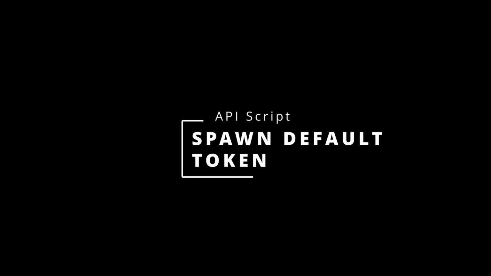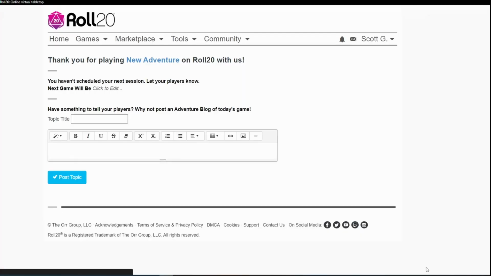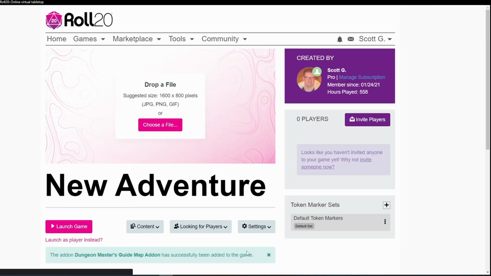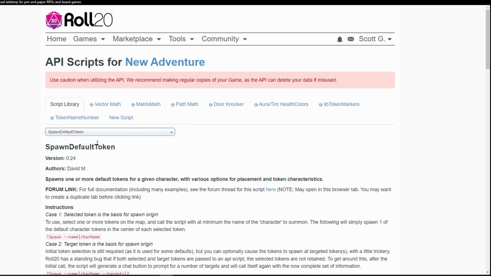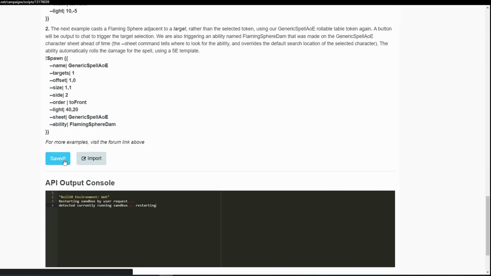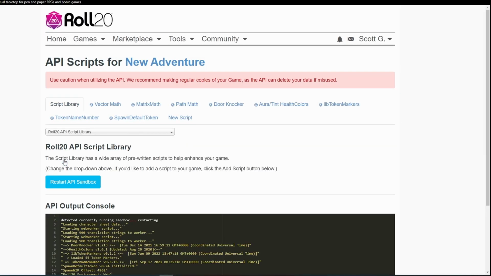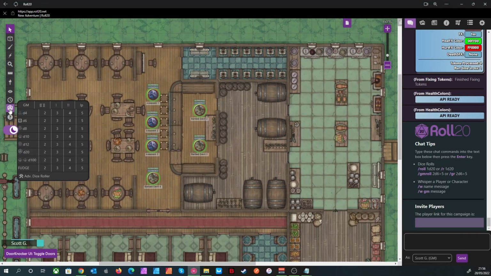So this time it's spawn default token. All you do is drag one instance of a token onto the canvas, and it will spawn the party. So instead of you having to drag every single member off, you can do it as one action. Go back into API scripts again, and then you're installing spawn default token. And then launch the game again once it's restarted and no errors are shown in the output console.